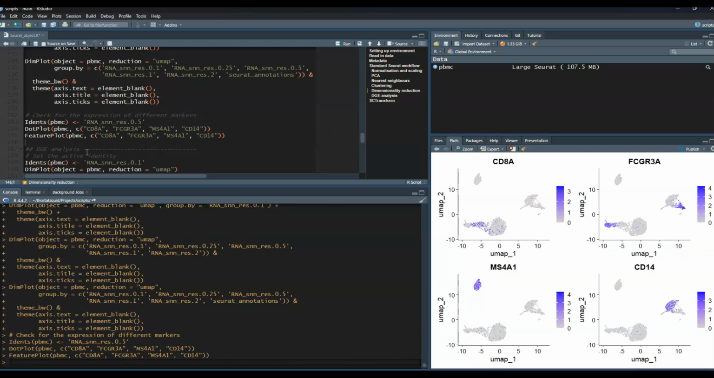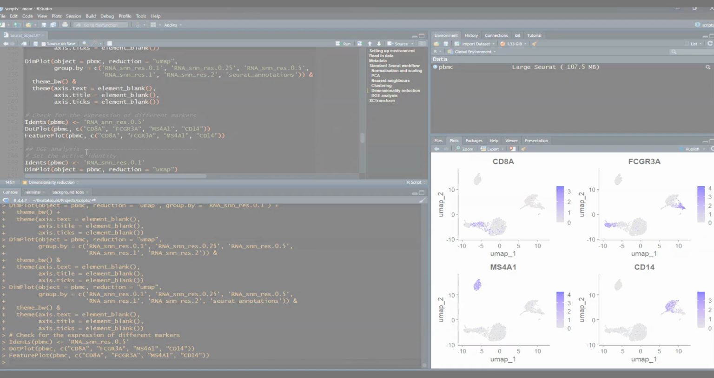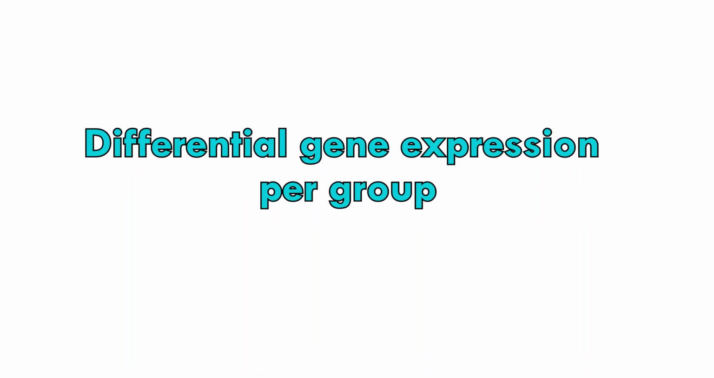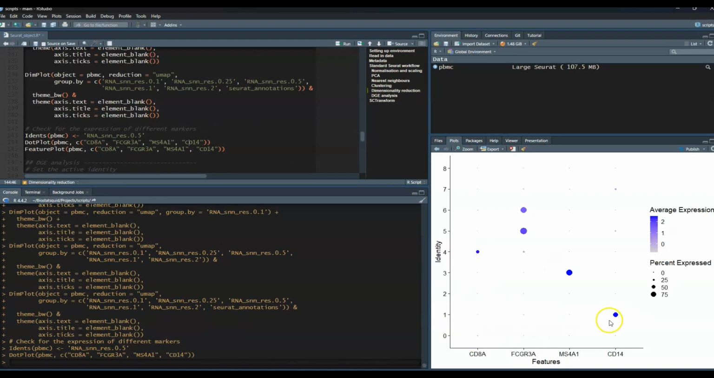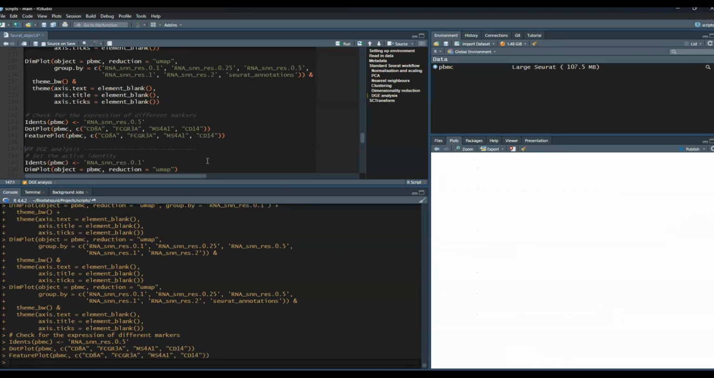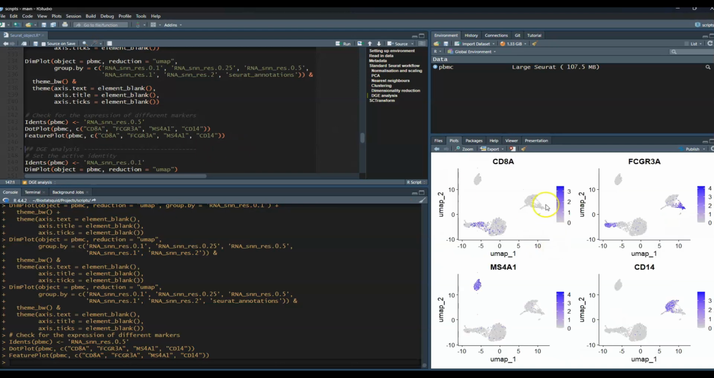Now, checking for the expression of certain markers can be useful, but when you're trying to annotate your cluster of cells, it might make more sense to find markers for each cluster that distinguish it from the others. In other words, you're doing differential gene expression. There's different ways of doing this, and I encourage you to read Seurat's documentation, but I'll just run through the very basics of it here.